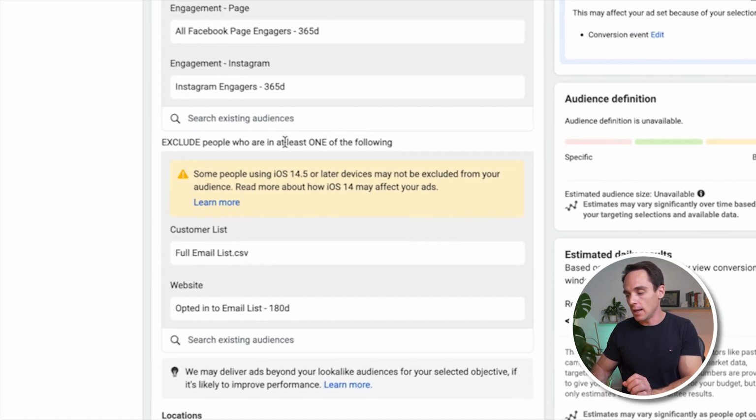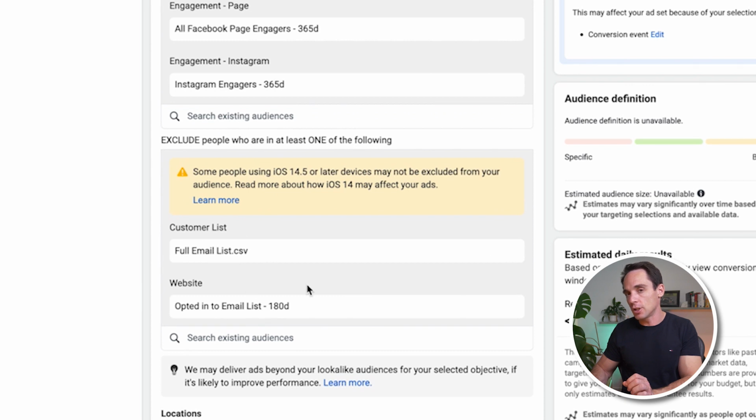Now just be careful when you do these. You'll see here again, it's automatically added it to my exclusion list, but sometimes it can get confused and it will add it to include. So make sure it adds it to the section that you want it to be added to.